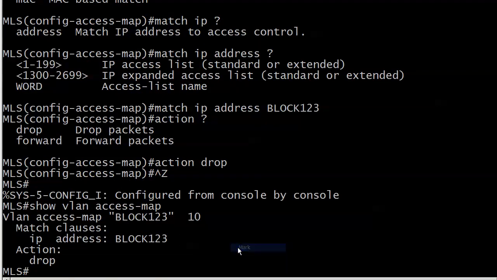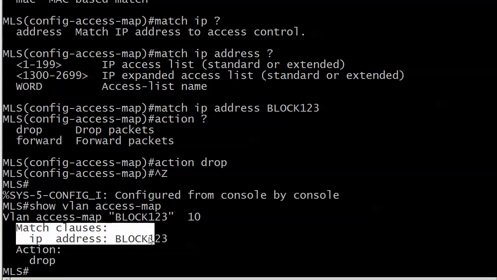And a couple things to show you here. First off, there's the default sequence number of 10. That is the same as numbered ACLs. The way I like to remember it, it starts with 10 and increments by 10. Every clause I put after this is going to go 20, 30, 40, etc. And if I need to put a clause in front of this, then I would give it a sequence number of less than 10. So here's your match clause, ip address block 123. That's why we had the permit in the ACL. This clause is saying if it matches the ACL block 123, then I want you to drop it.